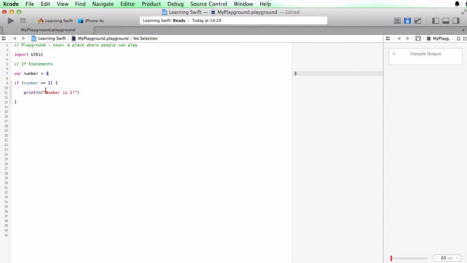Now we can change around this condition a little bit. What about if we wanted to say if number was greater than 2? Then print, let's say, condition is true this time. So is number greater than 2? Yes, it is, because number is equal to 3. Therefore, the condition is printed, or outputted in this case.